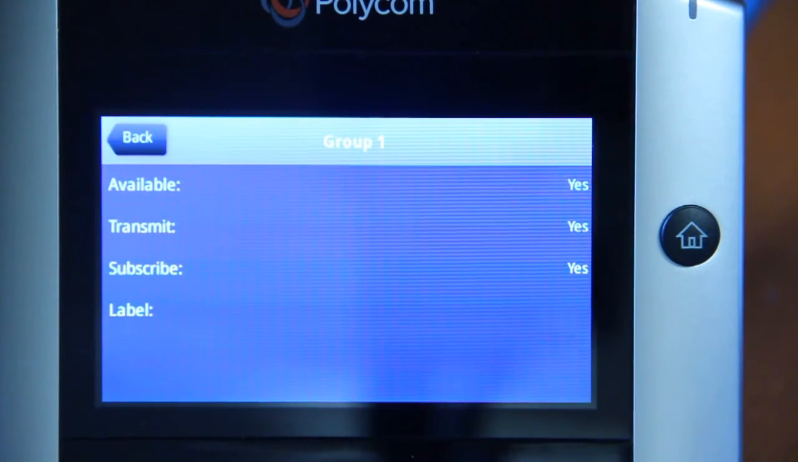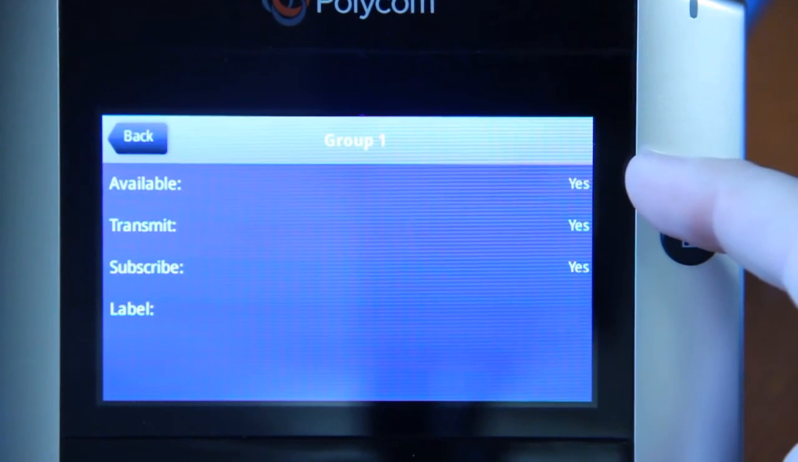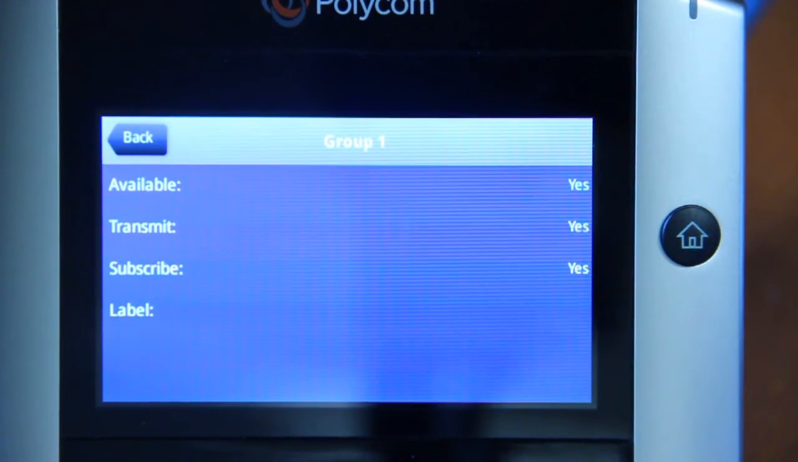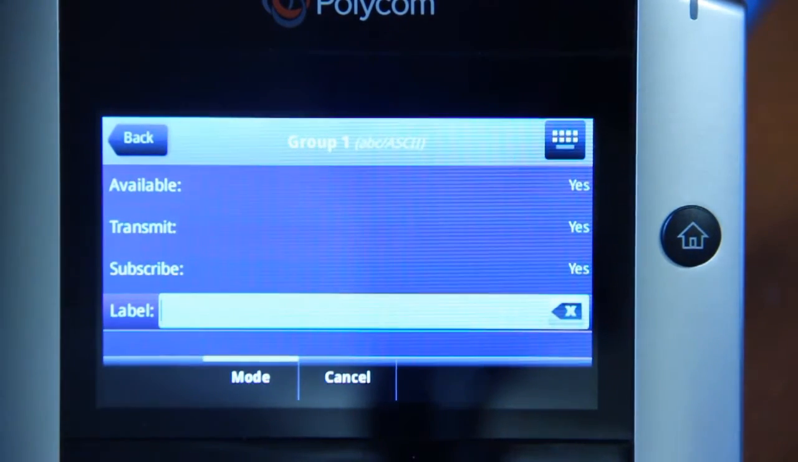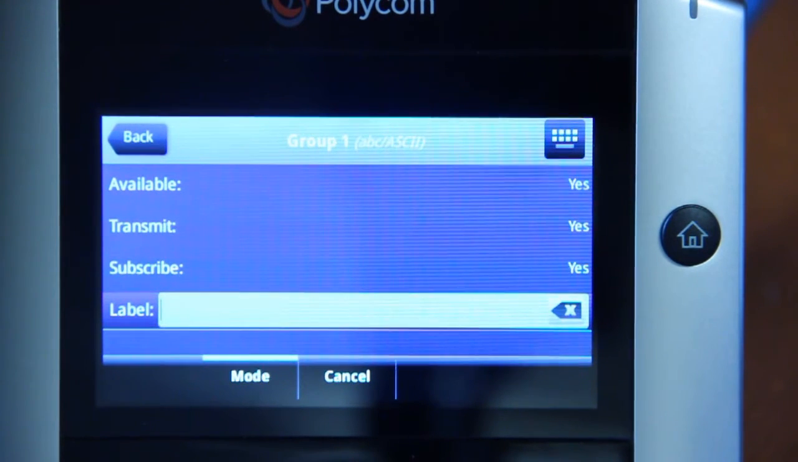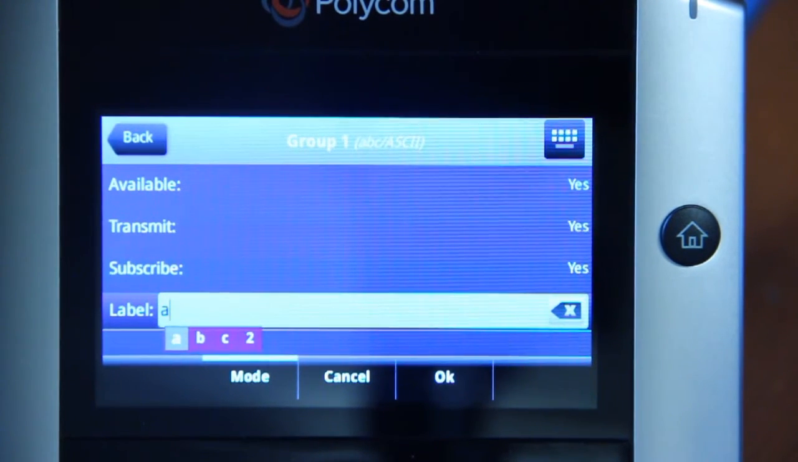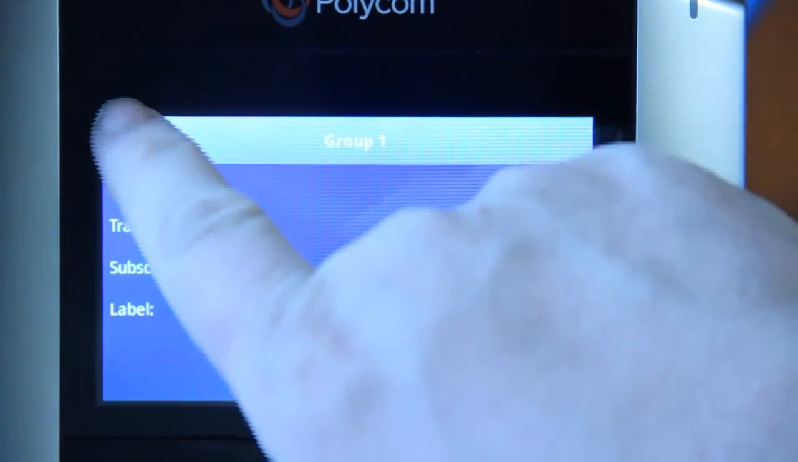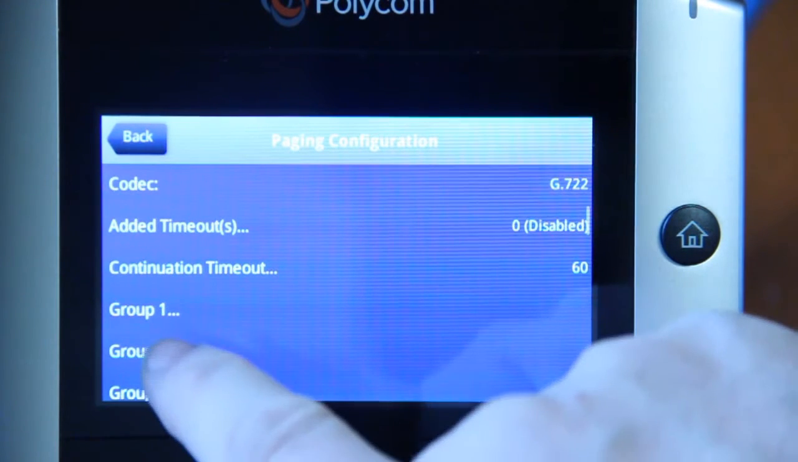We'll want to make ourselves have this group available, transmit, and subscribe to the group, and then we can label it appropriately. So let's put a label in here. Let's say that this is for all phones. So we will call it all. That one's set up.